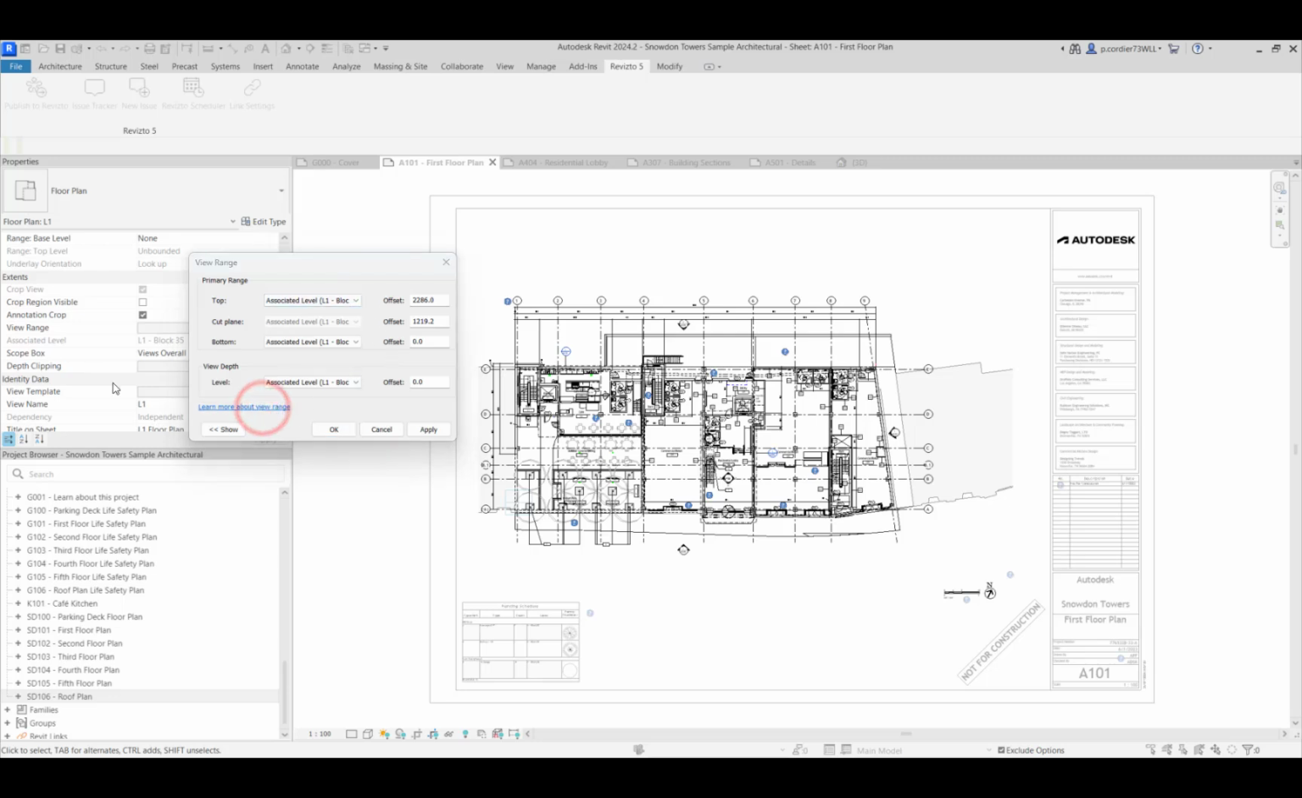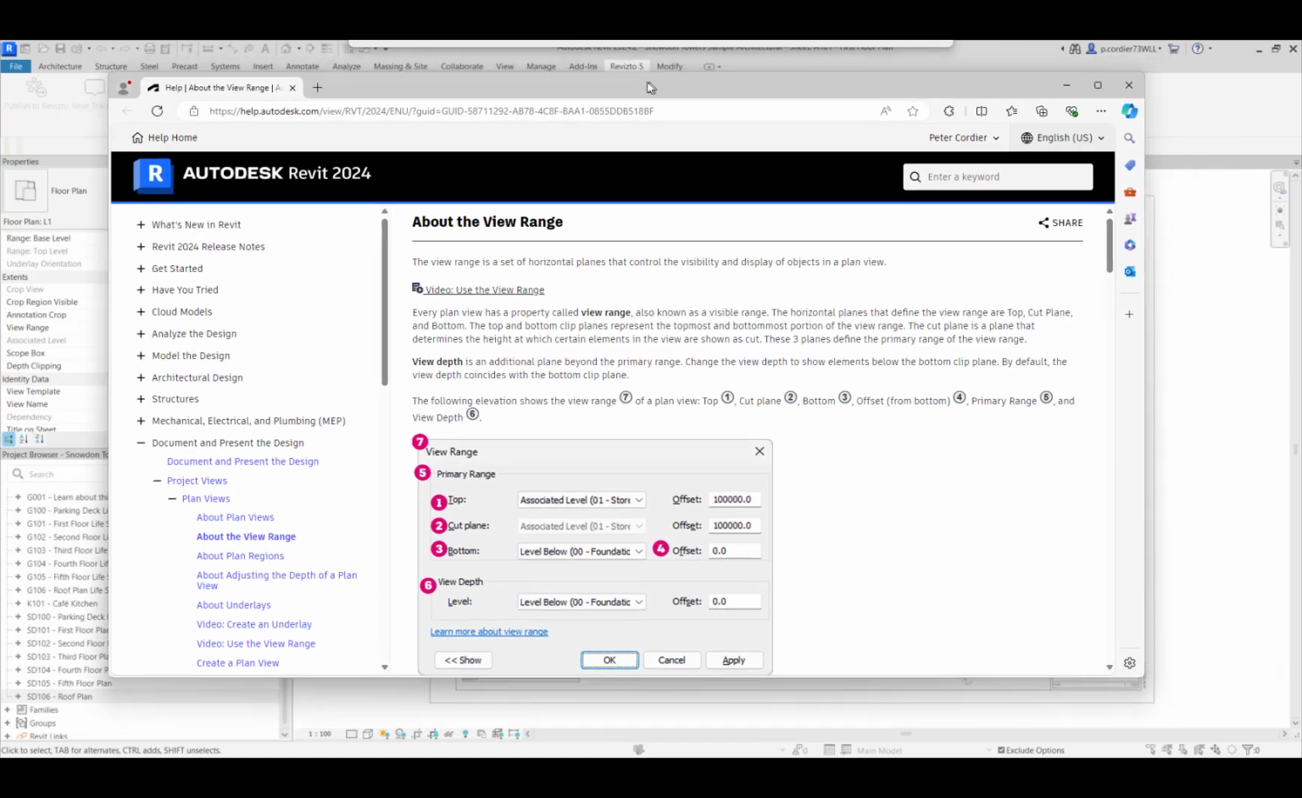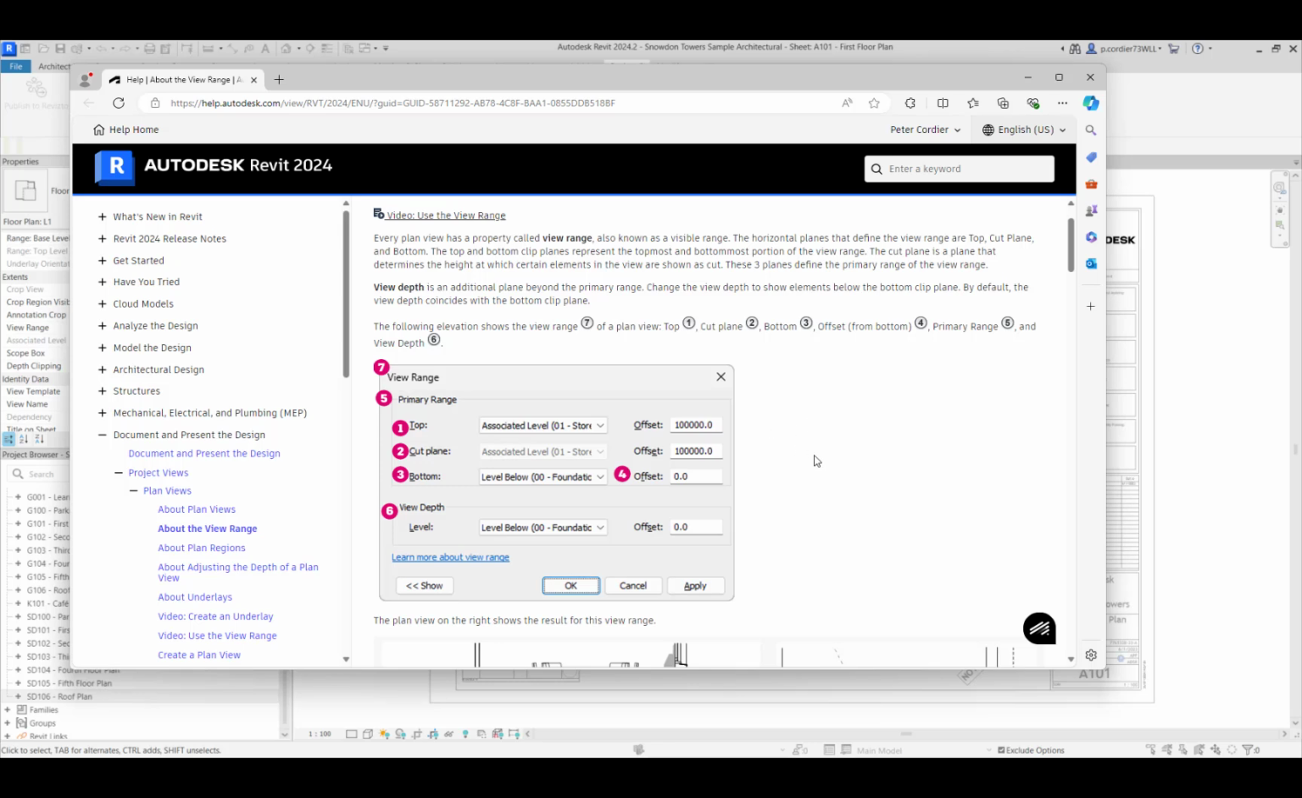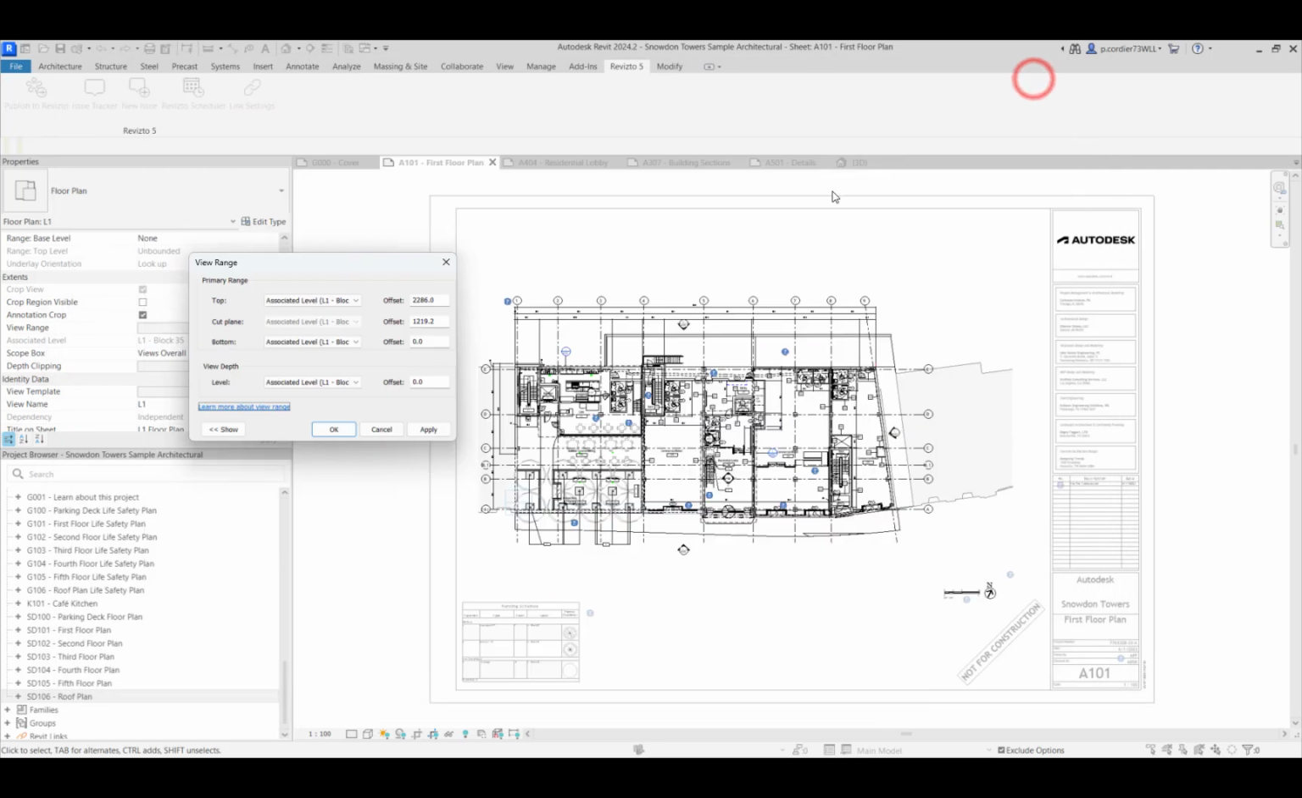If you want to know more about view ranges specifically, you can click on this learn more about view range, and just have a look at the Autodesk information. There's quite a lot of information here, but as I said, if you want to look at that further, you can do. But we're really just concerned about how this information influences Revizto once you publish this sheet into Revizto.